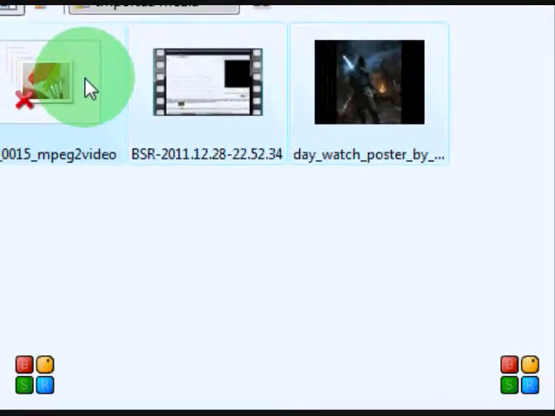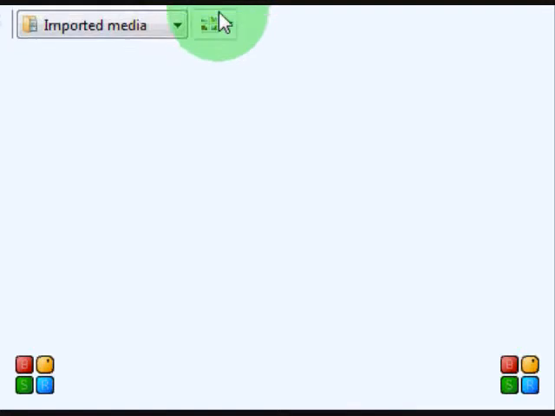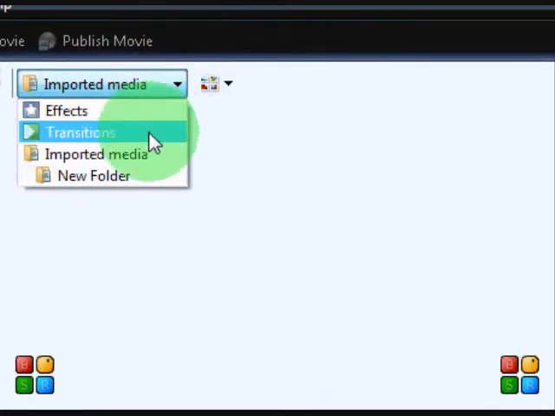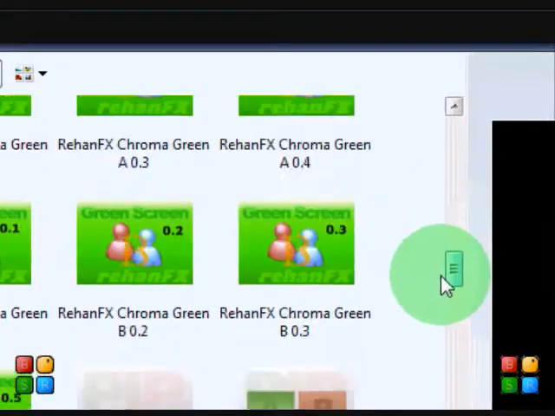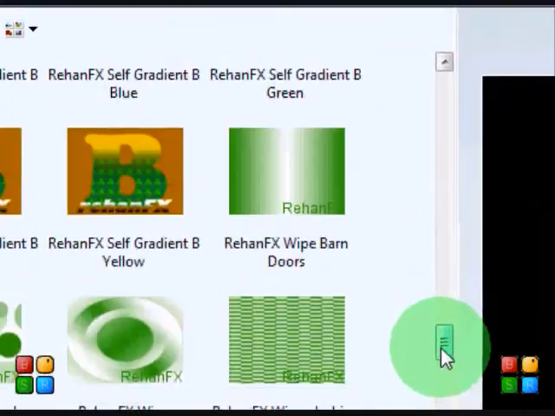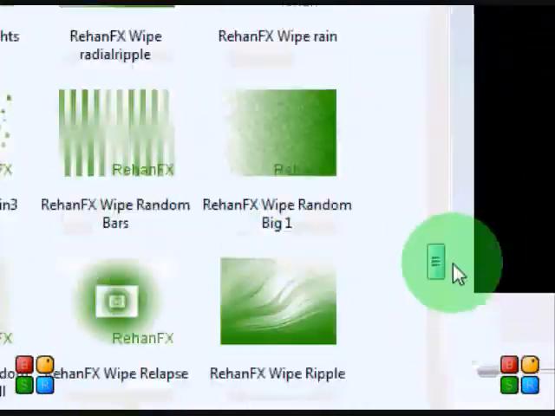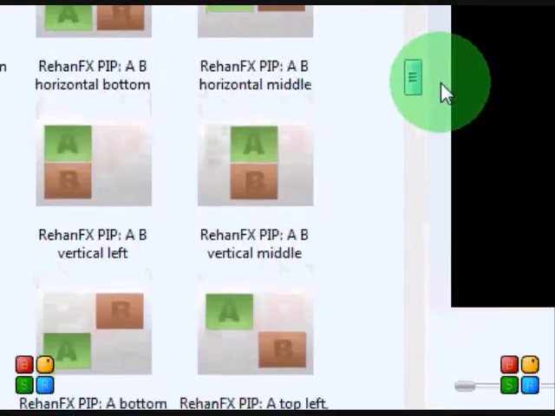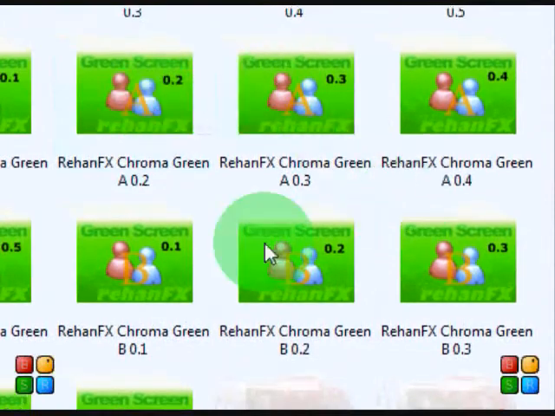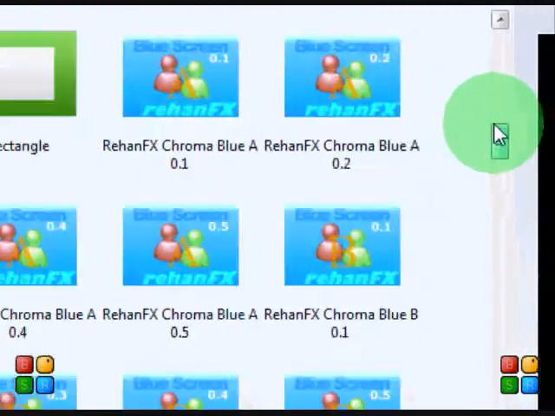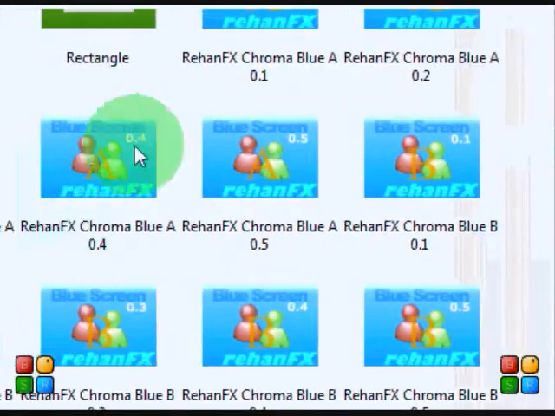and can get rid of this stuff. Then when you're in Movie Maker, you go to the transitions and scroll down. You see all this new stuff here, all the way down. And for green screen, this is the stuff you're going to use right here. For blue screen, it's these ones.